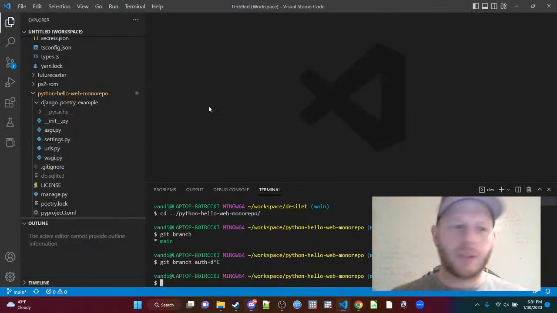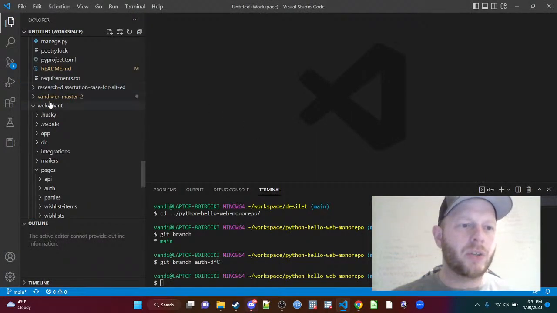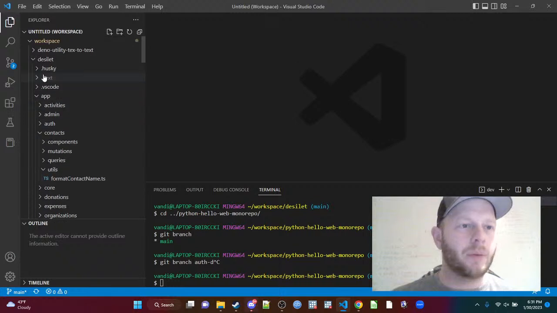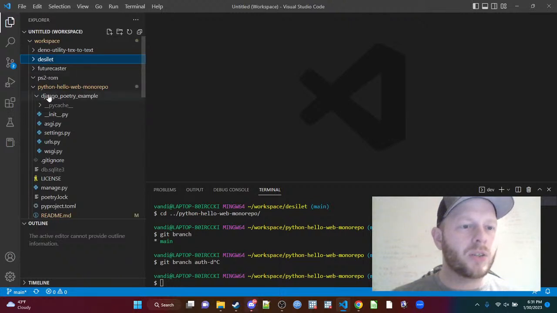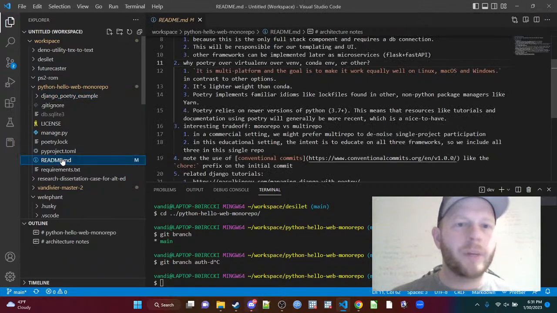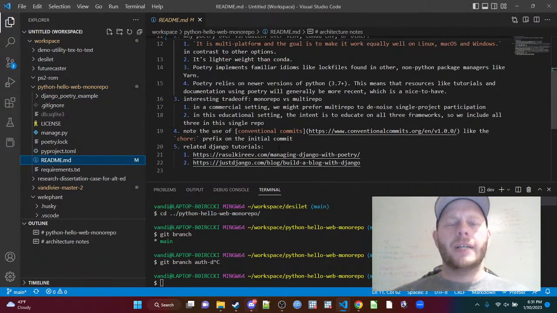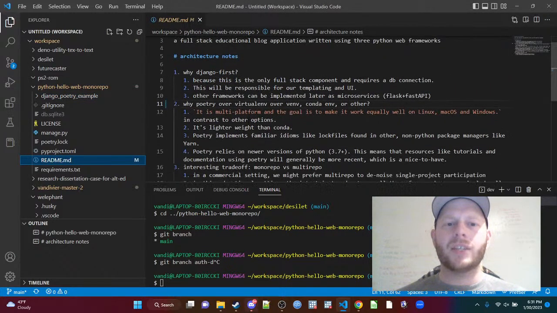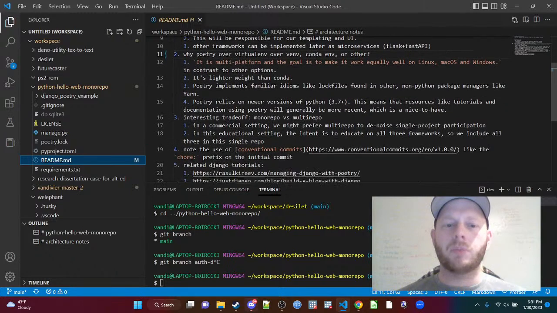I had someone set up this repository and the README instructions didn't work for them. I'm trying to remember exactly what went wrong. Collapse these, just looking at the README right here. Yeah, they had a problem installing poetry, I think.